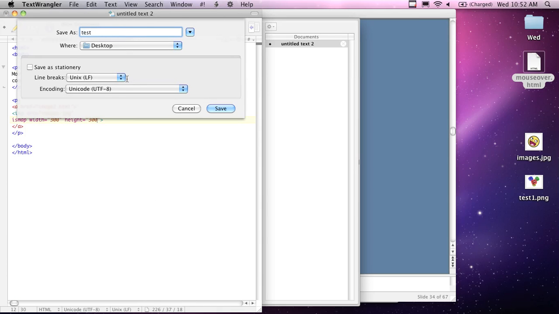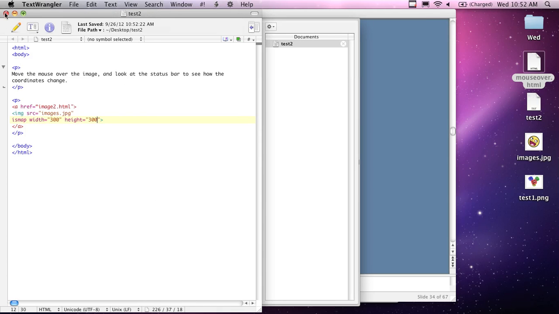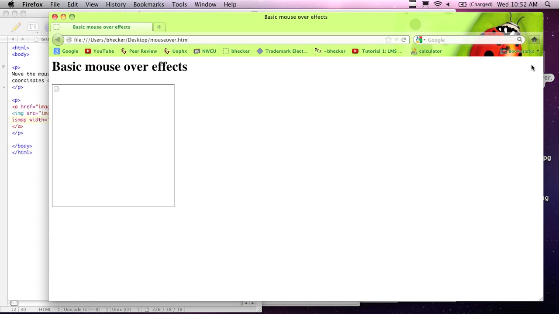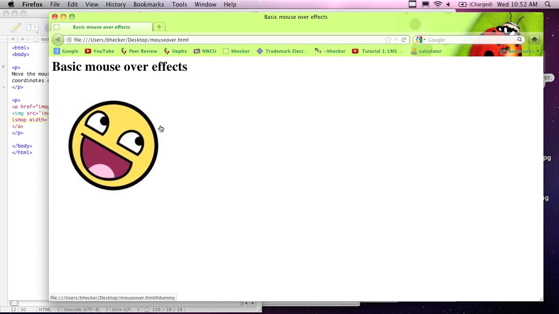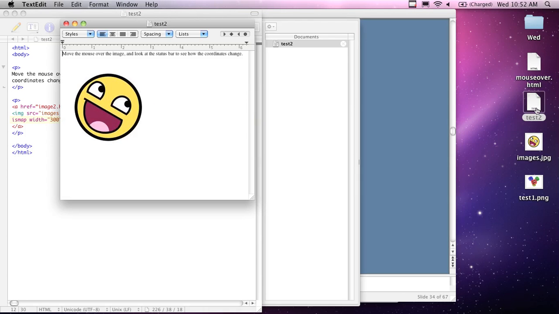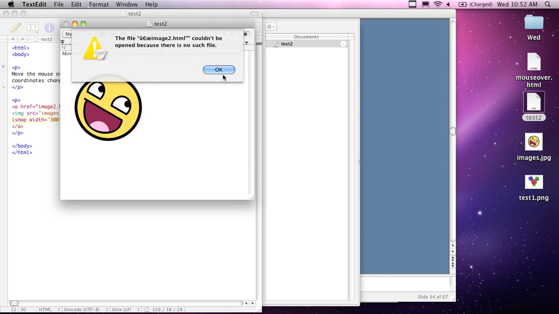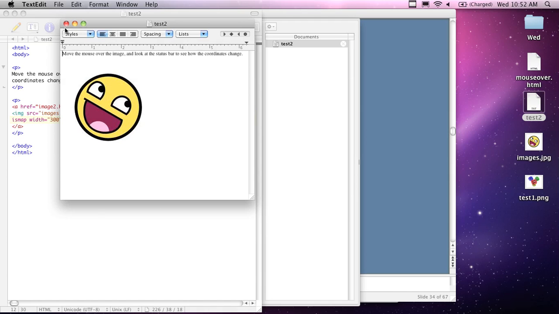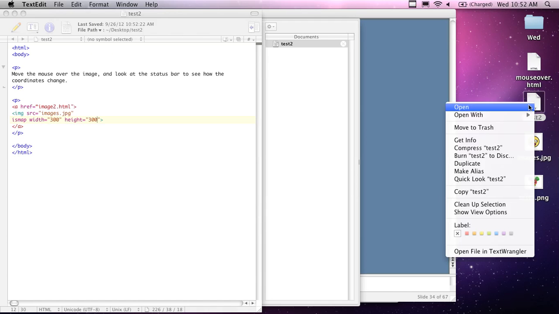And test 2. Oops, wrong one. Test 2. Oh, and I forgot to put... And this one's not going to do it. The status bar is not going to show in here because I have it in a text editor. Hold on one second.